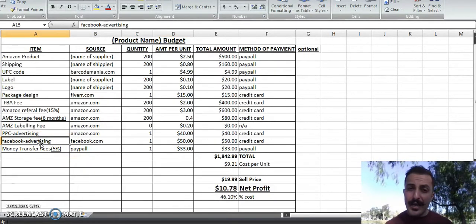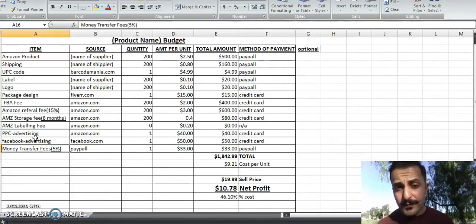FBA advertising, that's something that I go into second. I don't do it right away, but I just put it in there, $50. That's fine. And then money transfer fee. Now, PayPal does charge $5. A lot of your suppliers will eat that. Some of them will transfer it over to you and let you pay for it. I've done it where PayPal was down one time and I had to transfer money via wire transfer from my bank account, and my bank, Wells Fargo, charges $45 per transfer. Whether you're transferring 50 bucks or 100,000, they'll charge you 45 bucks.